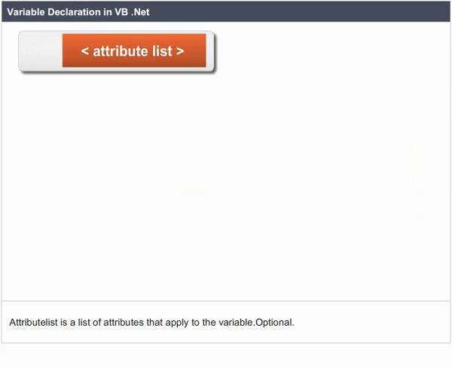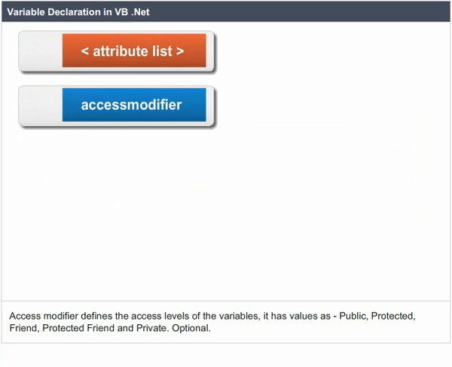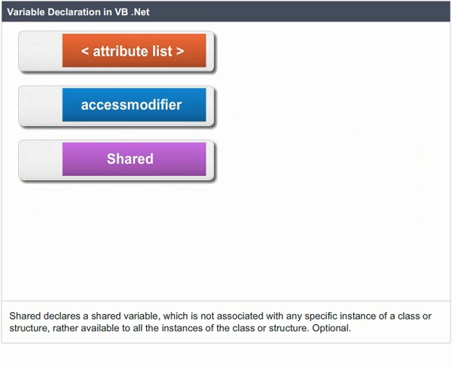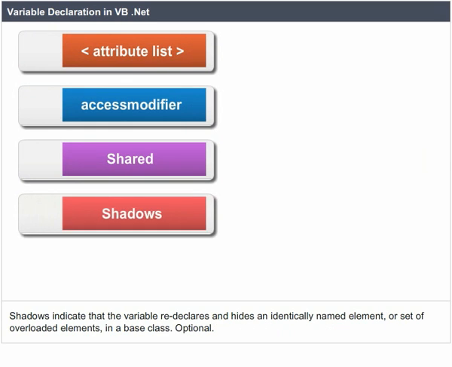Attribute list is a list of attributes that apply to the variable. Optional. Access modifier defines the access levels of the variables. It has values as Public, Protected, Friend, and Private. Optional. Shared declares a shared variable which is not associated with any specific instance of a class or structure, rather available to all the instances of the class or structure. Optional. Shadows indicates that the variable redeclares and hides an identically named element or a set of overloaded elements in a base class. Optional.